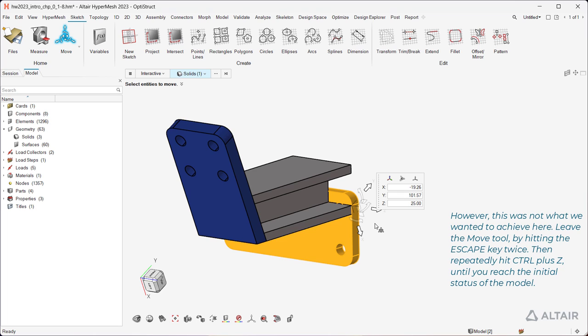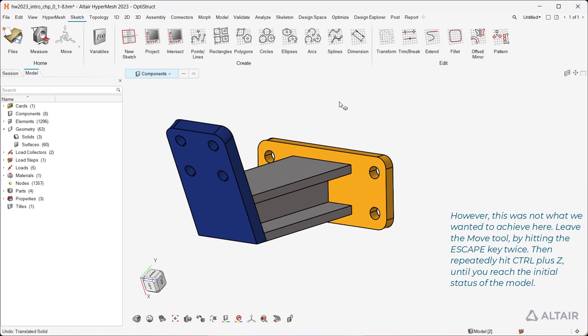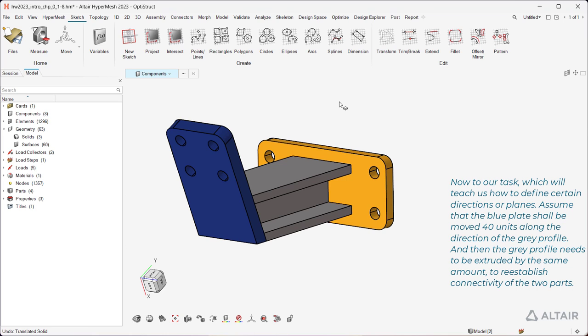However, this was not what we wanted to achieve here. Leave the Move tool by hitting the Escape key twice. Then repeatedly hit Ctrl plus C until you reach the initial status of the model. Now to our task, which will teach us how to define certain directions or planes. Assume that the blue plate shall be moved 40 units along the direction of the gray profile. And then the gray profile needs to be extruded by the same amount to re-establish connectivity of the two parts.